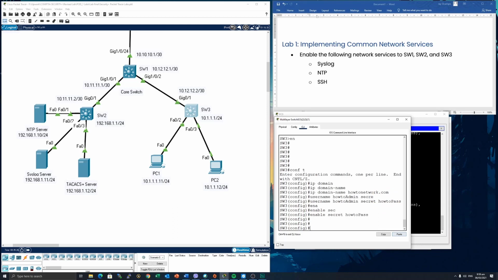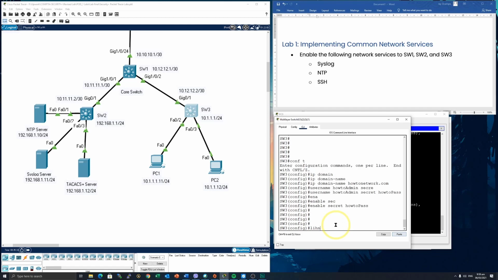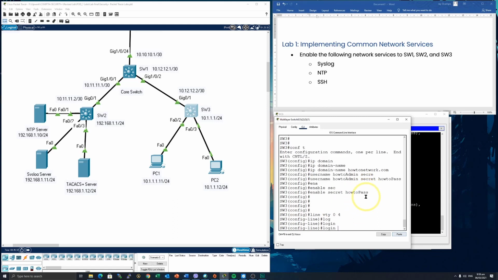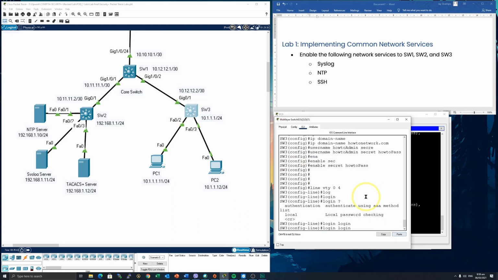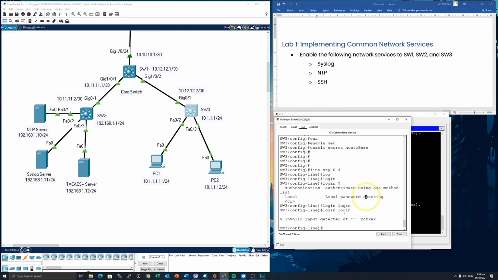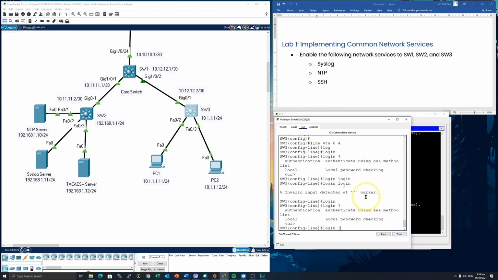Okay, that's step number 3. Now, if you're going to SSH or telnet to the switch, you're actually going to the VTY line. So you have to access the VTY line config 0 to 4, then log in. Here we're not going to use AAA yet, but the authentication will be local. For now, login local.